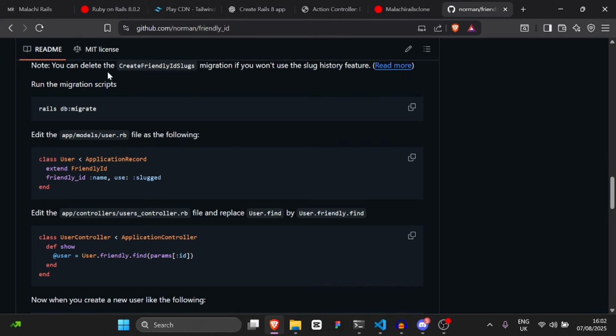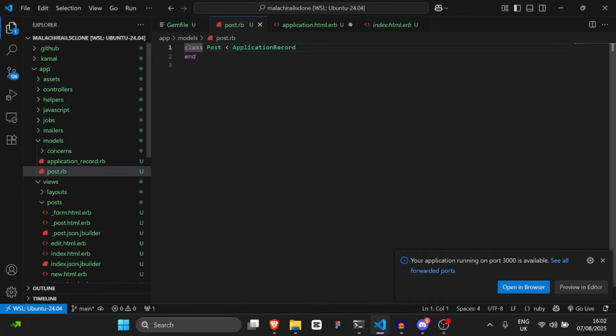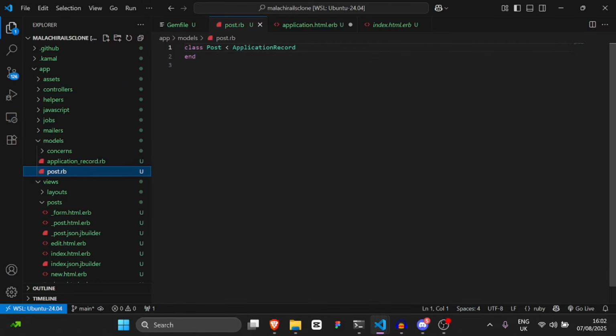implementing friendly IDs. As you can see, it says edit the app models user.rb file as the following. So what we need to do is essentially add this inside of our post.rb model. So what this means is that we need to go to post.rb, which if you don't know where it is, is in app models post.rb. This is created with every scaffold. And then what we need to do is add this inside of here. So it says extend friendly ID, which is essentially saying we need to use friendly ID's file. And then we need to say friendly_id name and use slugged.